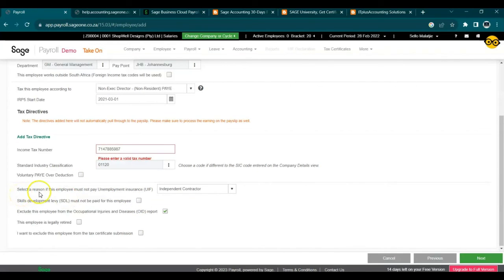Again, you also need to indicate if the employee must not pay UIF, and if the employee must not pay UIF, you need to give a clear reason why the employee is exempted from paying the UIF. It might be exempt income in terms of Section 10 of the Income Tax Act. It might be a government employee, might be an independent contractor, might be a temporary employee. Temporary employees are those employees who work less than 22 hours in a month.